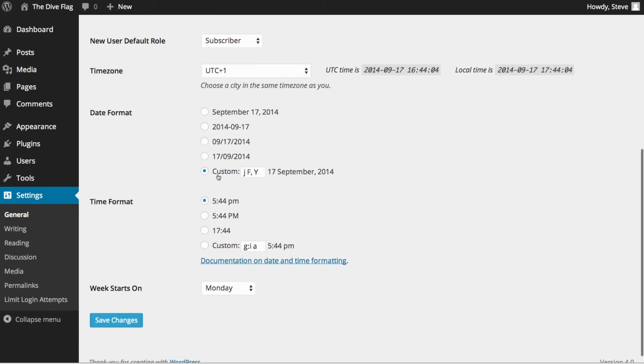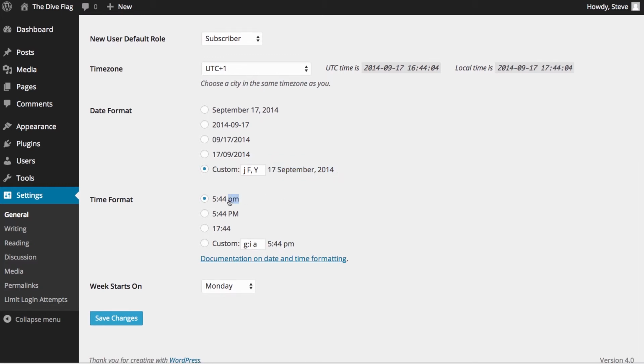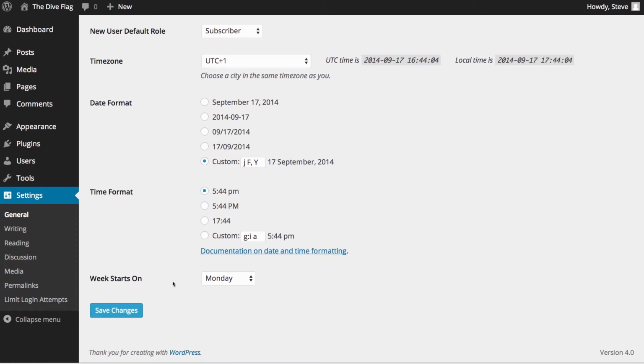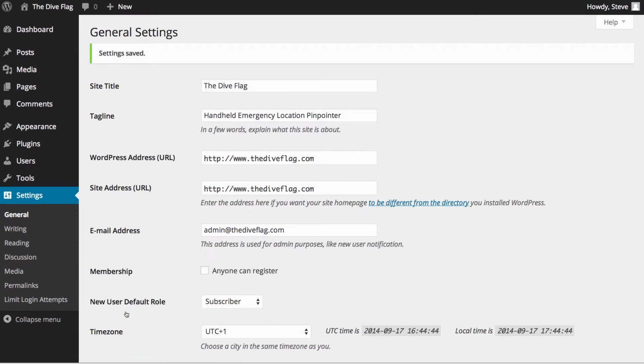I suggest this custom setting, j F Y, gives you this nice date here, and your time setting, leave it as it is, 5:44 with the lowercase pm. Say that your week starts on a Monday, save your changes, and you're ready to move on to the writing section.